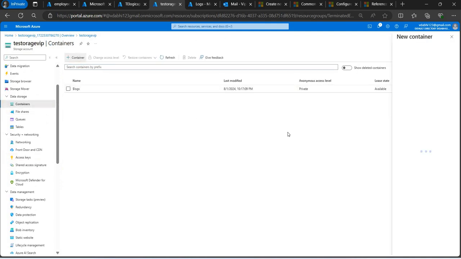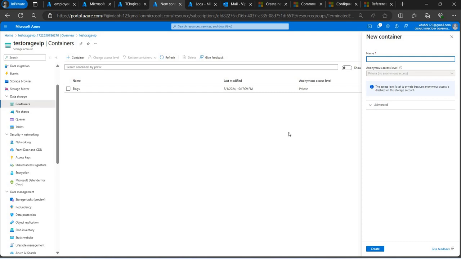Okay, I didn't create it, right? Just give me the terminated employee container. Okay, now I'll just create it, but you see I can't change the anonymous access because it is set at the storage account level. So just give it a create.